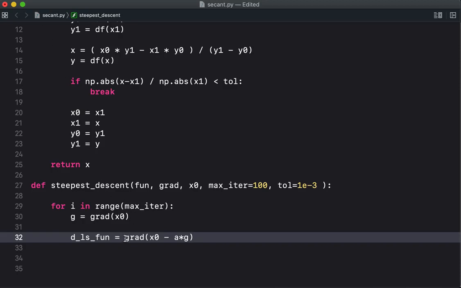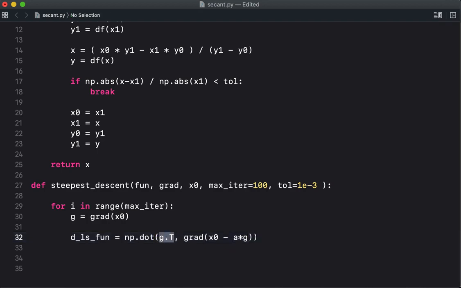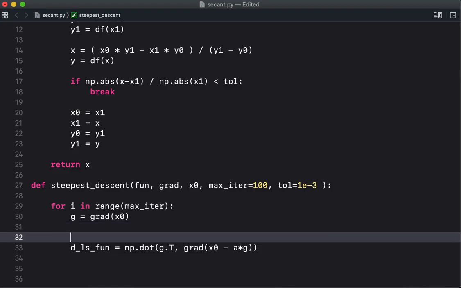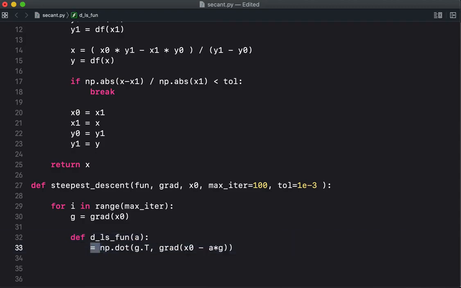And then I also already have the g here, so I need to take the inner product of them. This np.dot is matrix multiplication. The g is a column vector, and this will give me another column vector. So this .T is the transpose of that column vector; it becomes a row vector. Multiplying these two gives me a scalar. So I need to define this function for any input a, and it is going to return this value.